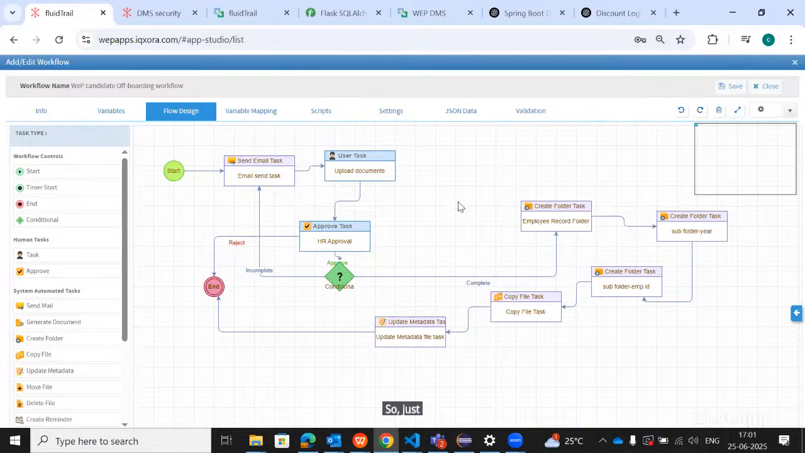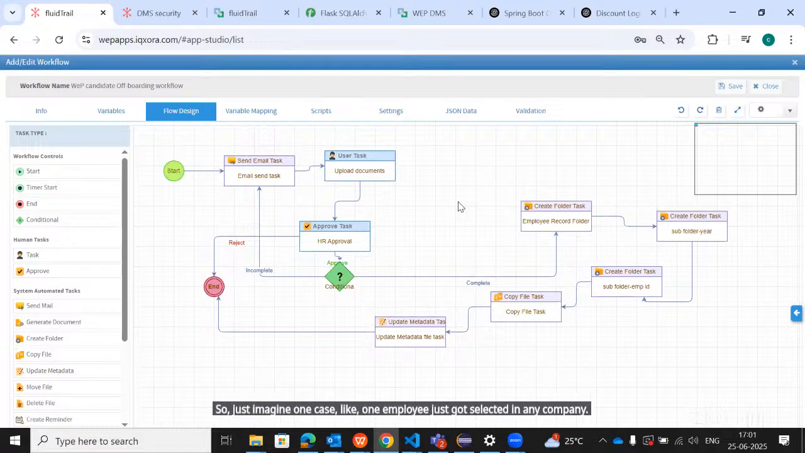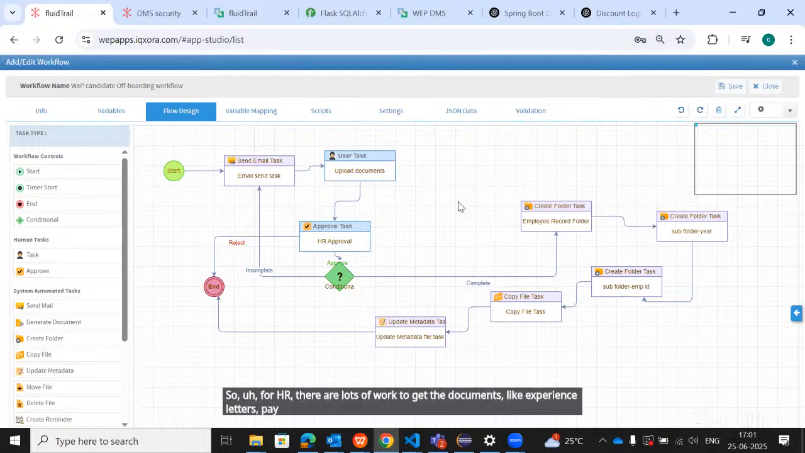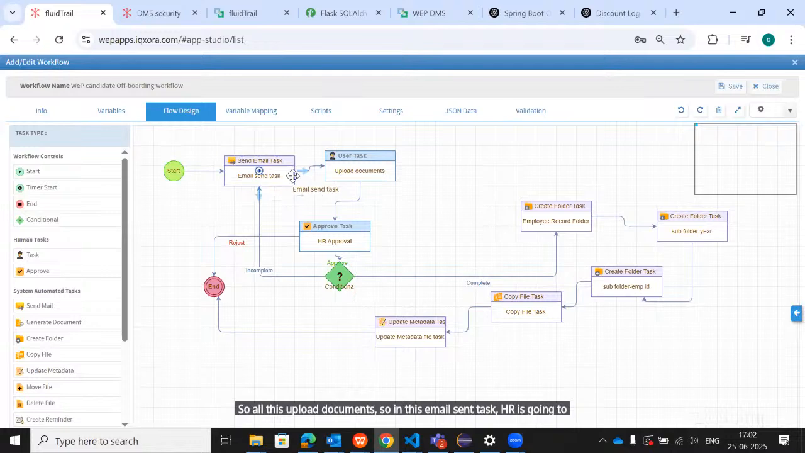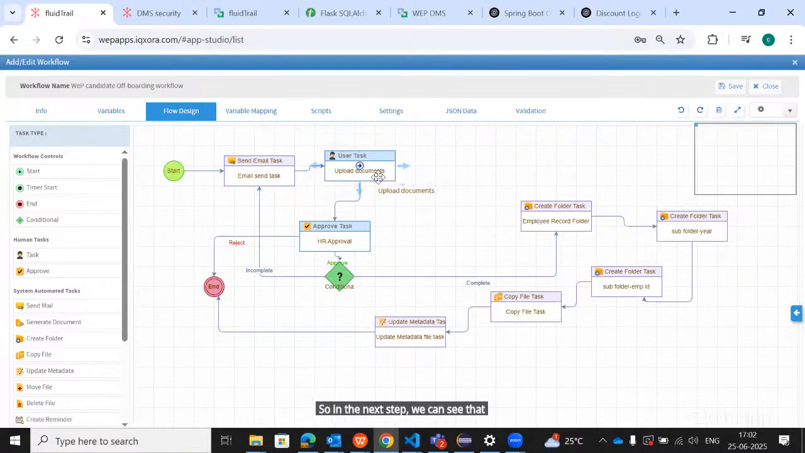Just imagine a case where an employee has just been selected in a company. For HR, there is lots of work to get the documents like experience letters, pay slips, salary slips. In this email send task, HR is going to create an email for the candidate who just got selected to upload all the documents. In the next step, we can see the upload document section. Once the candidate receives this, he will upload all the documents.